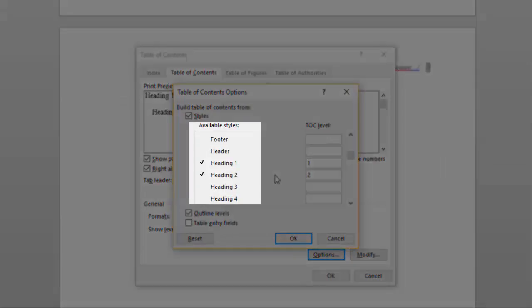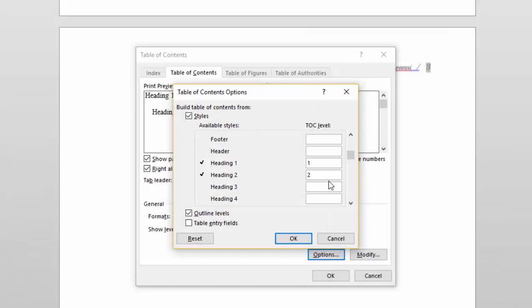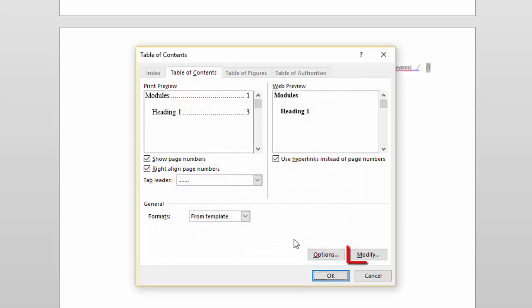Here are all the styles in the document. I have a heading 1, but I don't want a heading 2. And I want heading 1 to be at TOC level 2 because I want it indented a little bit. Make sure there's no other levels in here. Go to the modules. I want modules at TOC 1, so I'll put a 1 in this field and say OK. Now I want to modify the TOC styles.